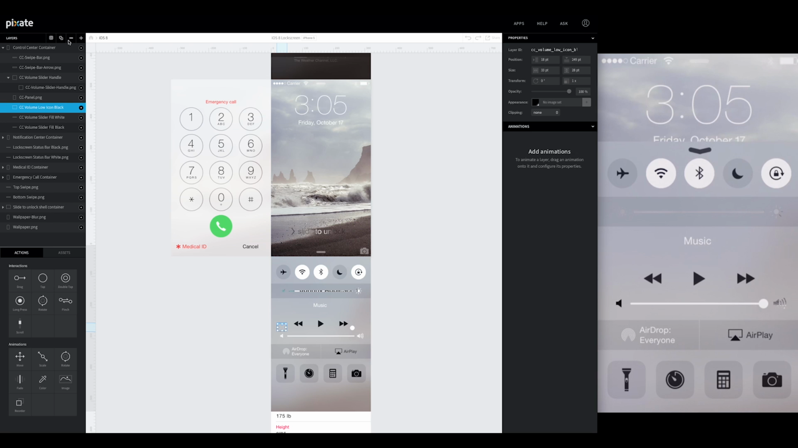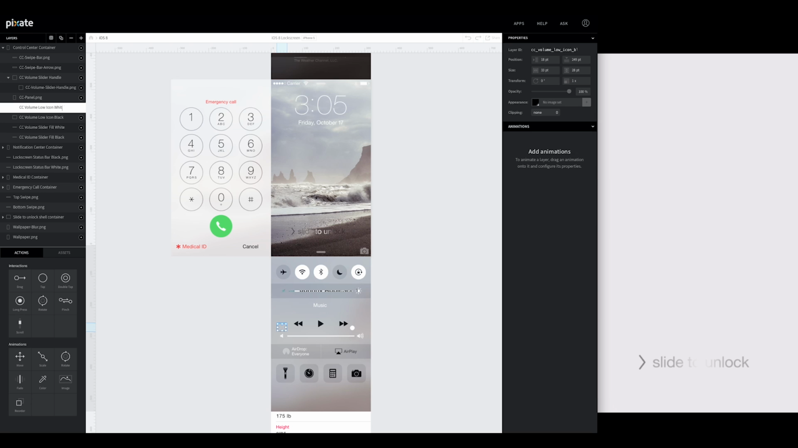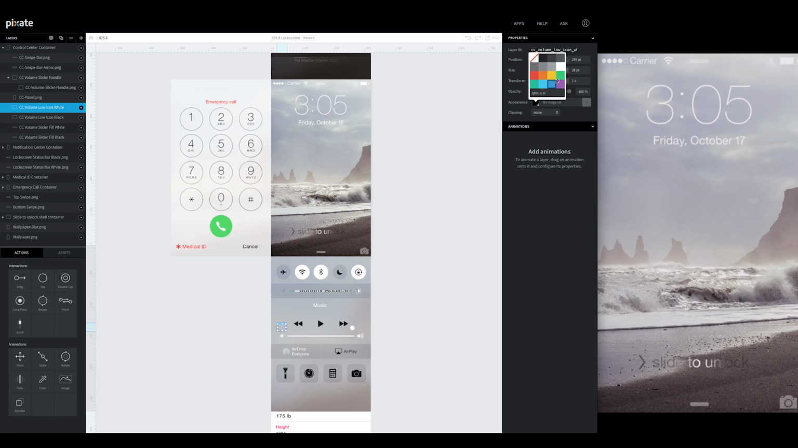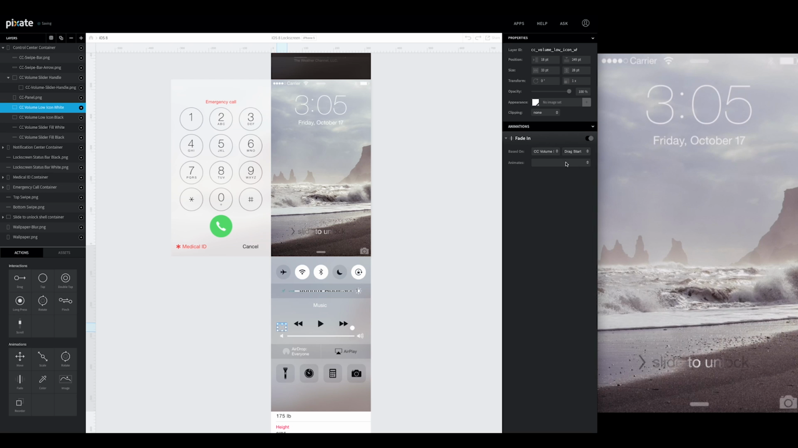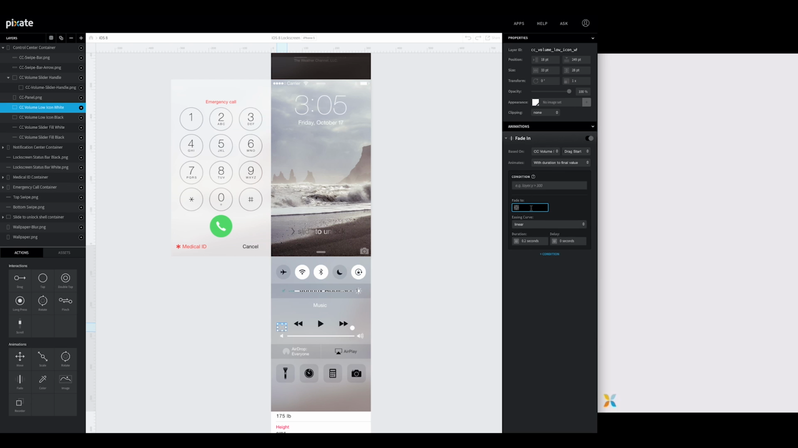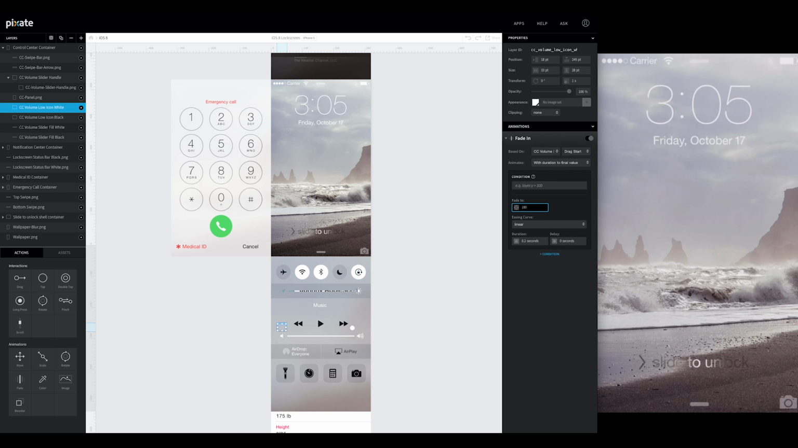And now it's black. We'll duplicate this, rename this so it's white. Make it white. And we're going to add some fade animations that are going to be based off of this movement. That way it fades in when we start to drag this slider. So we'll grab a fade animation. We'll call this just fade in. It's going to be based off of volume slider handle's drag start with duration of final value. Tell it to go up to 100, and we'll just leave this duration.